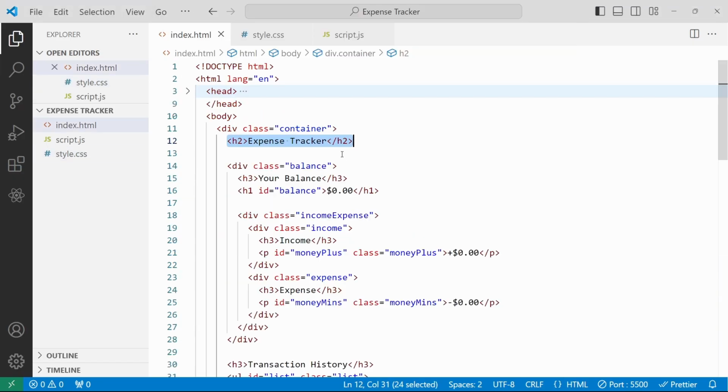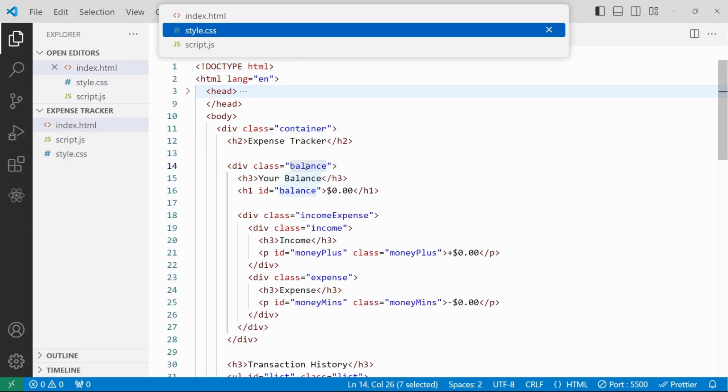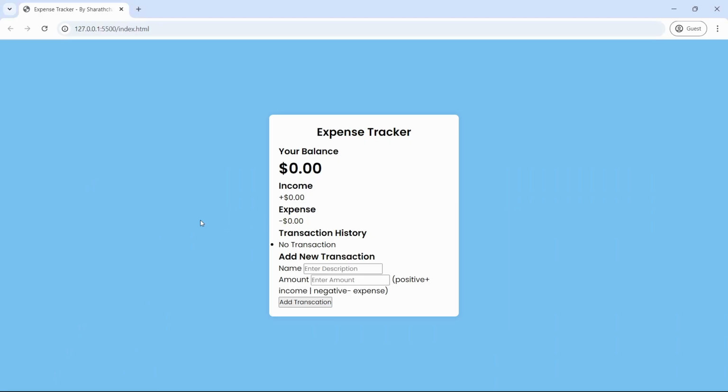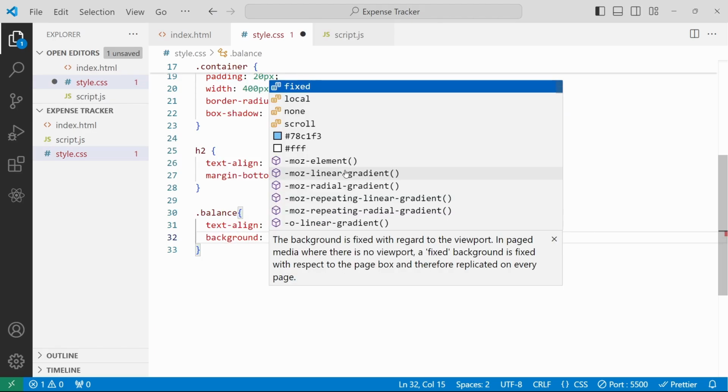And next we'll add the styles to the balance with the help of a class selector with dot, and the style will be text-align center. We are going to set all this content in the center of this div, and we'll set the background to blue color.